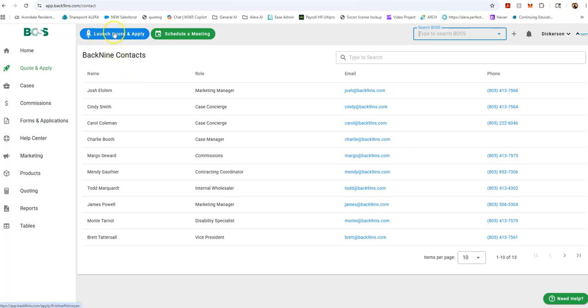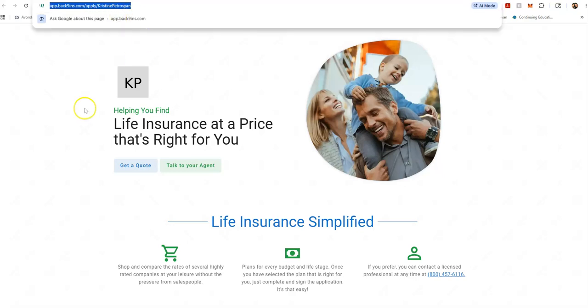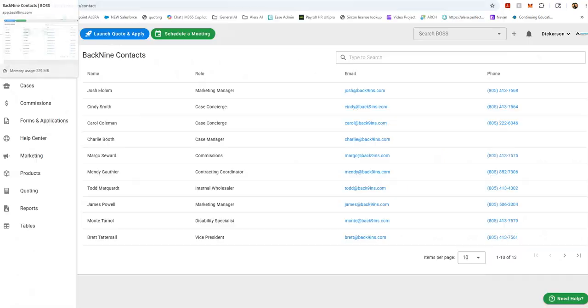And it starts with the big blue button at the top, launch, quote, and apply. You can copy and paste this link, send it out to whoever you want. Anyone who enrolls using this link, you'll get tied to them as the broker and receive your commissions as well. And of course, commissions are over here. You'll be able to review your commissions, so everything is completely transparent as well.